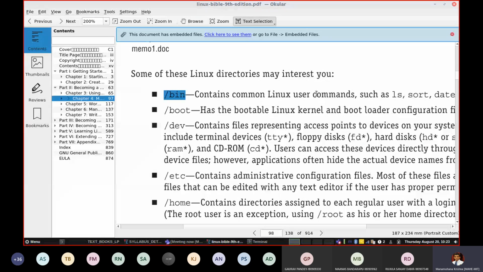/boot always contains the bootable Linux kernel. Kernel is the core part of the operating system. Remember that when I say Linux kernel here, I always refer to the core part of the operating system. Similarly, /dev stands for device. It stands for different system related files, CD-ROMs or hard disk, etc., indicated using this particular folder.